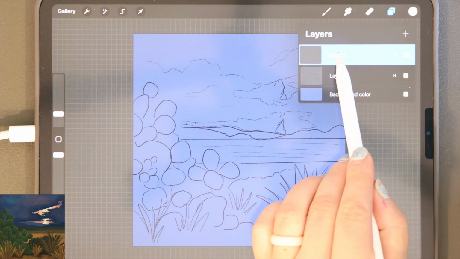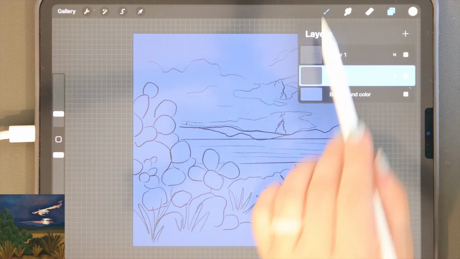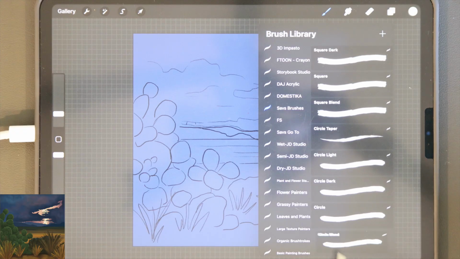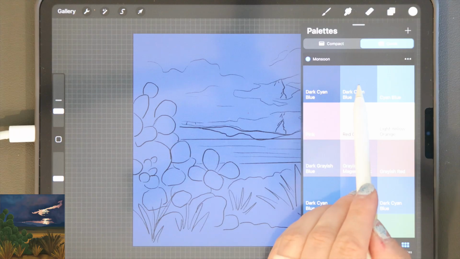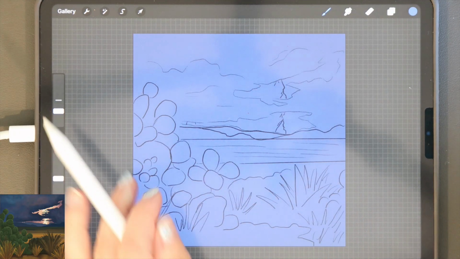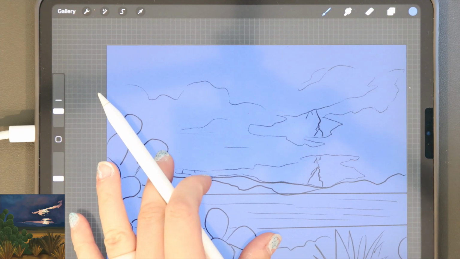Then go ahead and add a new layer, bring it below the outline layer, and grab the circle blend brush. We're going to start working on where the thunderstorms are, the lightning here in the background, and then we'll work on the darker blue section here in a second.